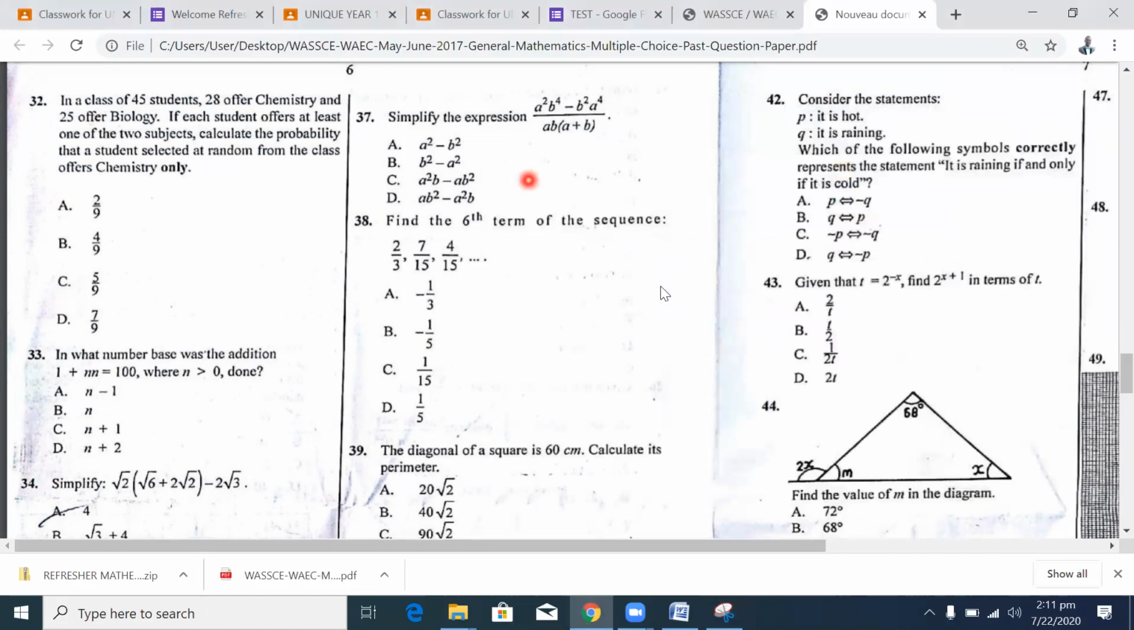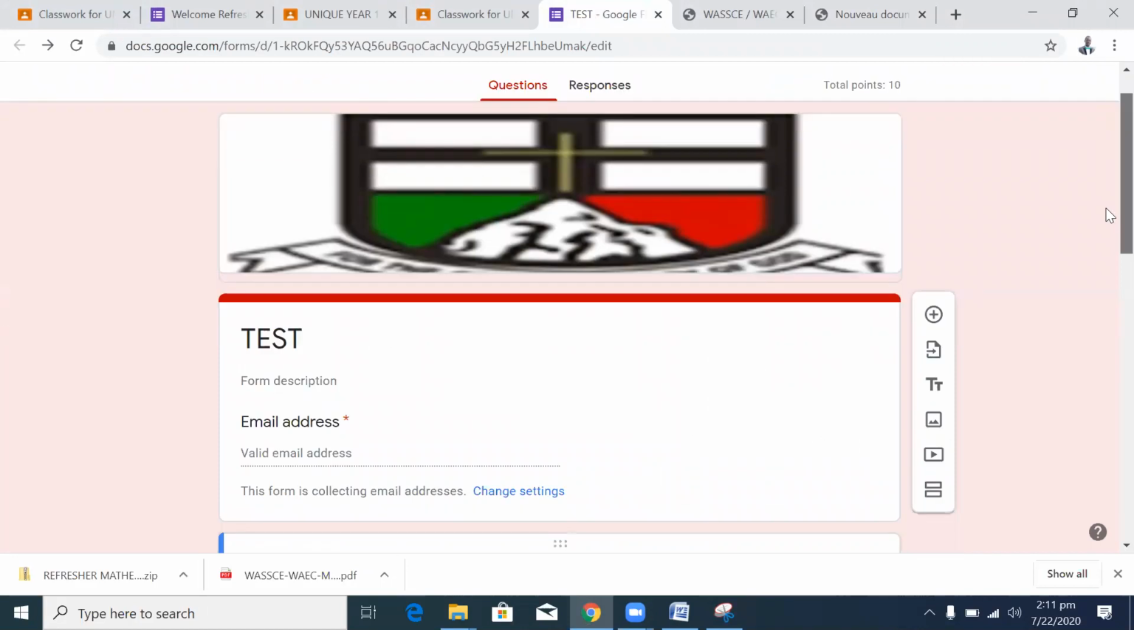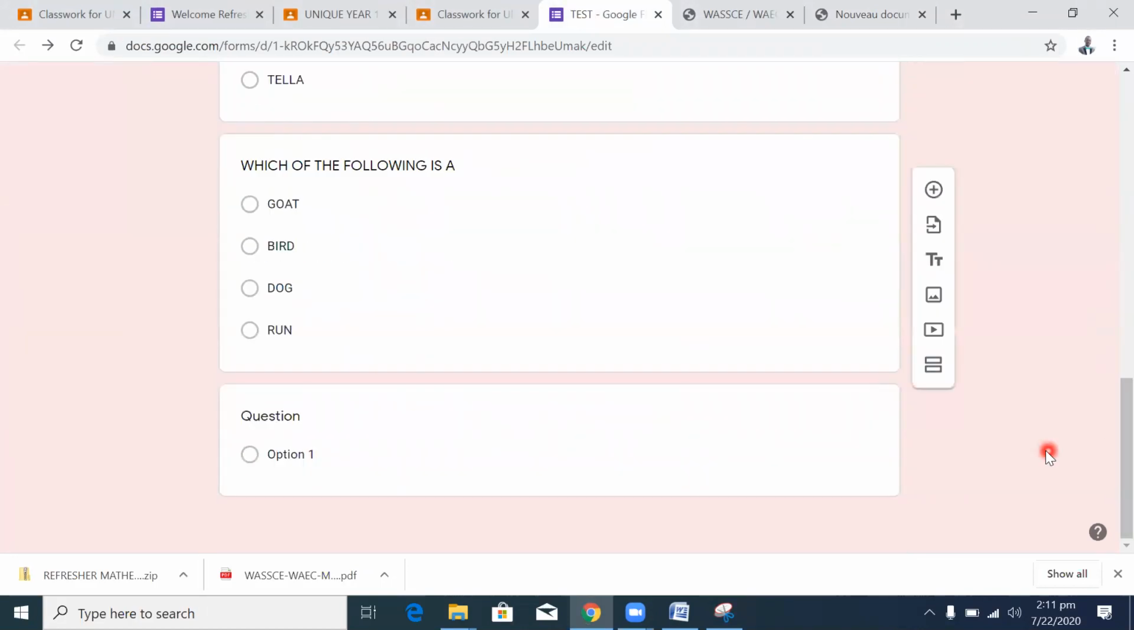So I go back to my Google form. This is the Google form that we earlier started with. So I'm going to add more questions to it. This time I'm going to add questions that I have just cut, which are the calculation questions. Remember, I can't type some of those mathematical figures and some of those mathematical formulas here. So I will use that option.